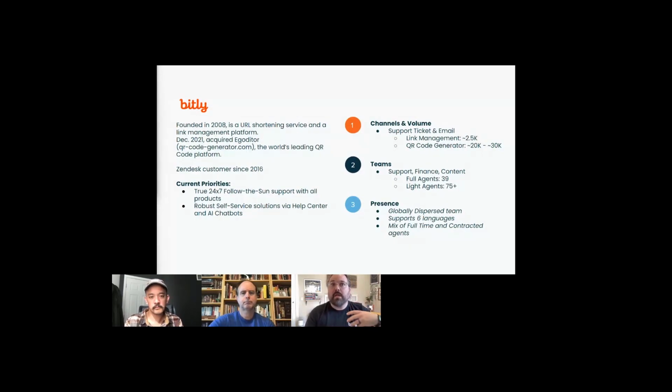It takes a little bit more human interaction with these tickets, whereas with our QR code generator tickets, we're looking at 20 to 30,000 tickets a month, which is a real opportunity to both try to automate some of that functionality and really put that focus on the team for tickets that require human interaction. But what's really important to us is making sure that they are as effective as they possibly can be.